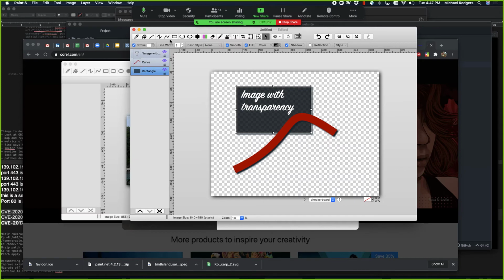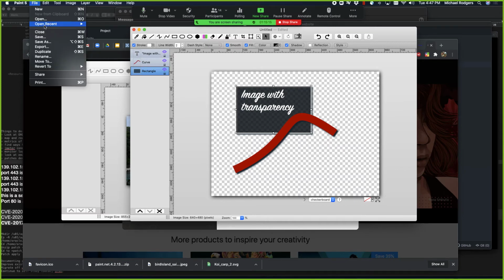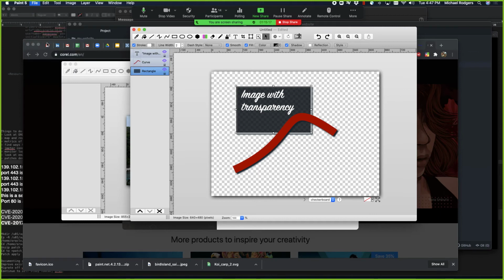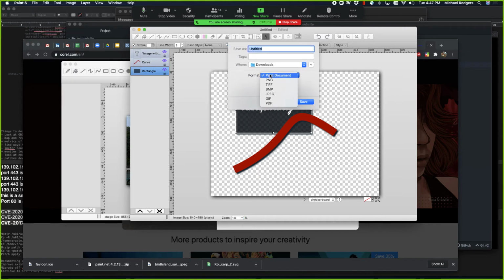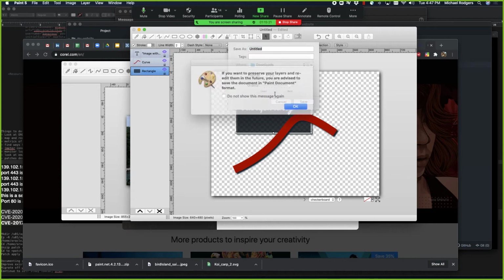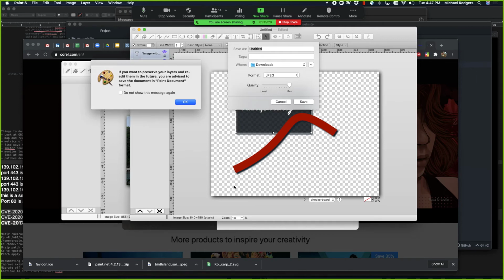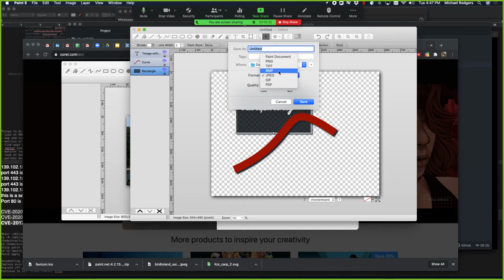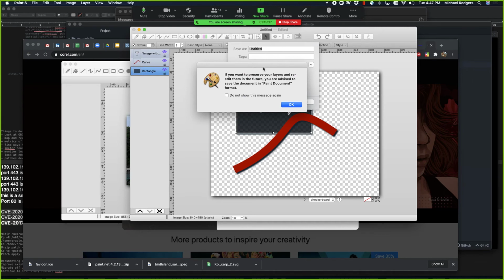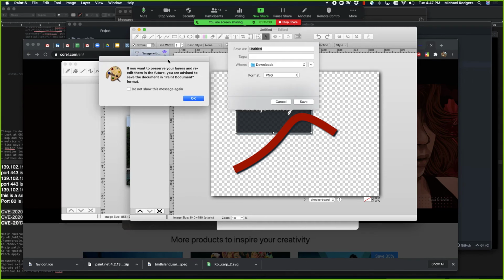So I have my image. I'm just going to save it real quick. Now remember, you cannot save this as a JPEG, because if you do, you're not going to be able to preserve the transparency. In fact, what will happen is that all of this in the background will become white. So what we want to do is make it either a GIF or a PNG. GIF won't work because you're limited by the number of colors.